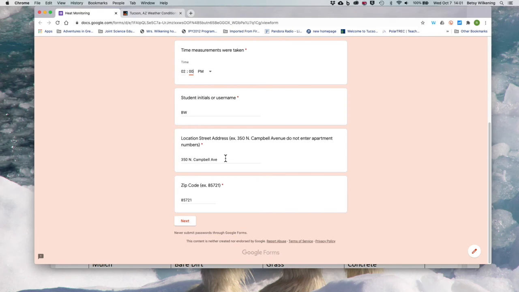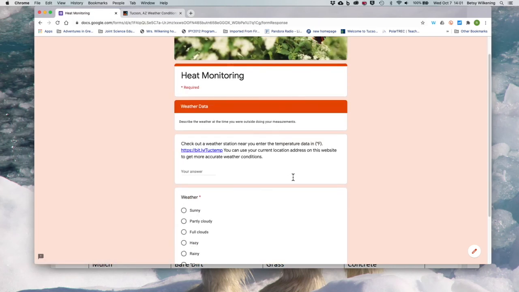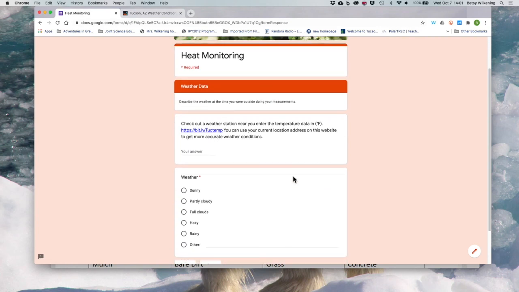Don't just give crossroads. If you give a full street address, it'll help us when we geomap the data later to do some more comparisons. So you just need a street address, and then you need a zip code. Then it's going to ask you what your weather is in your local temperature. So that's the ambient temperature, the temperature around you.